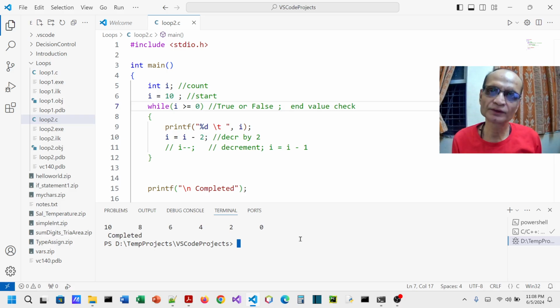Now in the further videos, we will study more on the loops, that is the while loop, as well as other loops like do while and for loops.